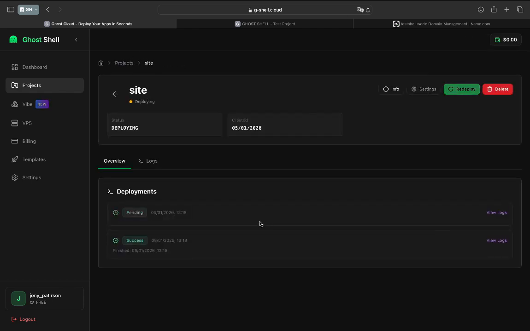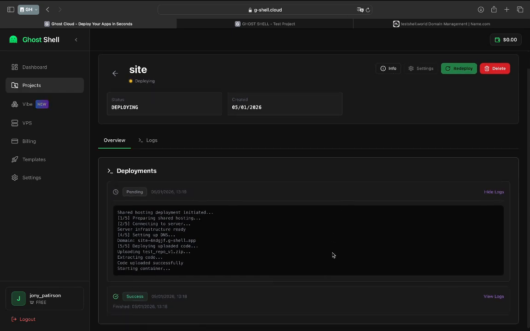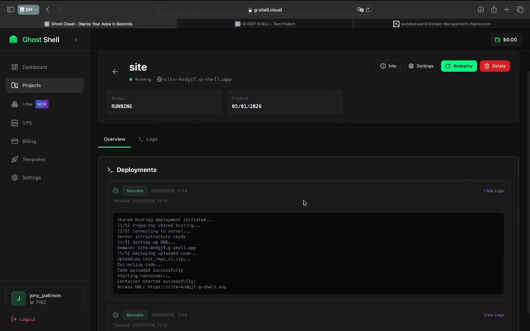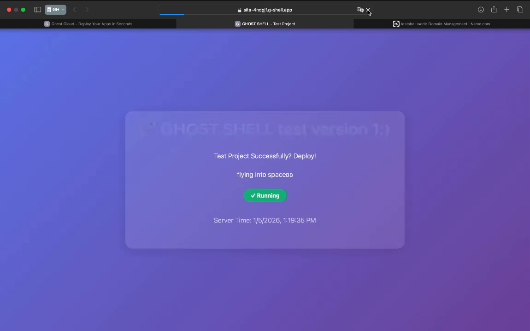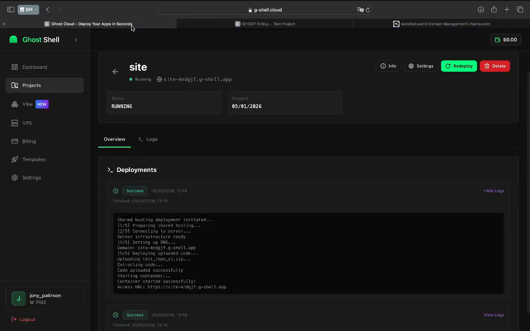Let's look at the deployment process. Here we see the automatic deployment of the new code begin. After a few seconds, we receive the updated code in production. We follow the link, refresh the page, and see the new code. Hooray! Everything worked.